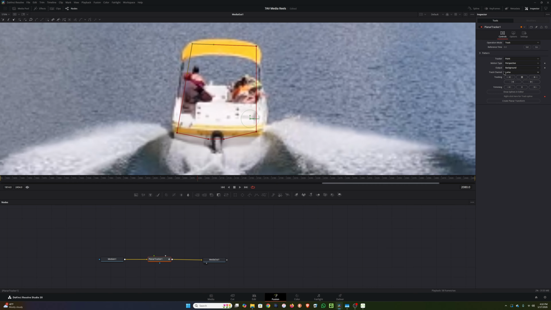Then we move over here to the inspector, and we're going to be doing translation. I mean, you could play around with these depending on the footage. With this one, because it is swooping in behind and kind of moving into the boat a little bit, it kind of does weird things. So translation is good enough.